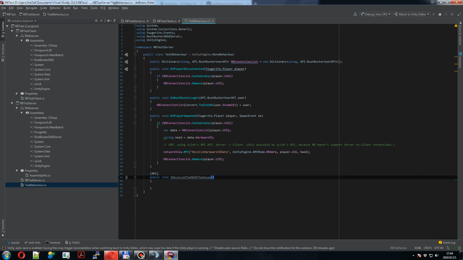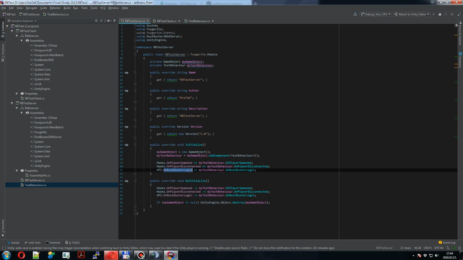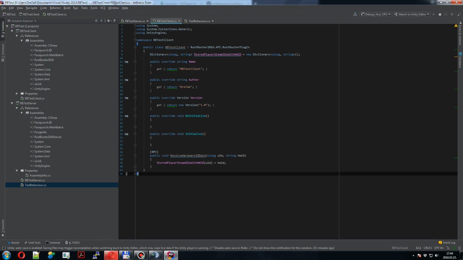And I don't know what to send exactly. I don't know, string. No, let's send an integer back, a random number. Let's just send a random number back to the server, and basically you can do anything that you want with it.